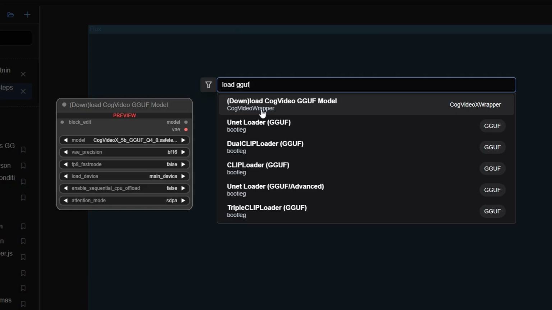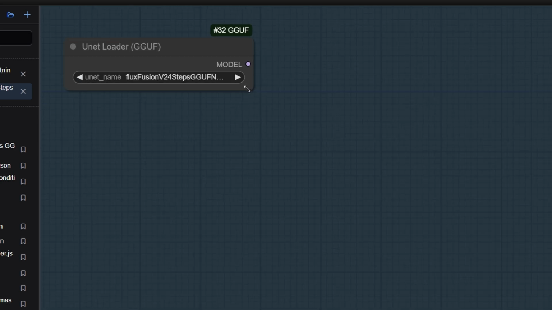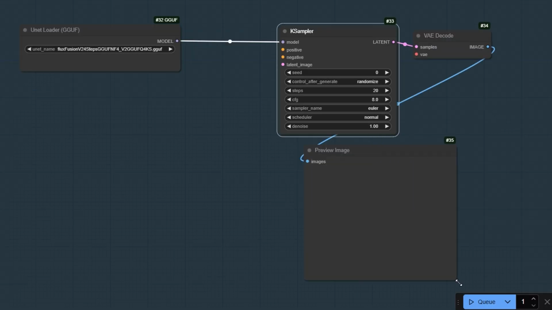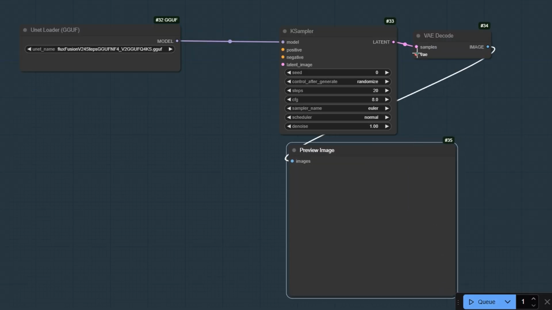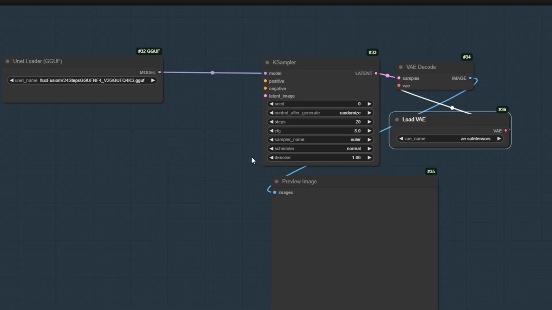Now, let's build it from scratch. First, we load the UNet Loader GGUF and select the Flux Fusion 4 step model, then load the KSampler. Next, add the VAE decode and the preview image node. This way, you can check the image before saving it instead of filling up your hard drive with unnecessary saves. Finally, add the load VAE node.